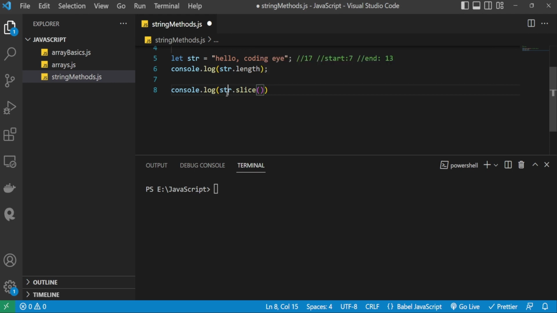Here I am passing a start index 7. Why? Because I wanted to extract the string from this index, that is the C. Let's pass 7 here and print onto the console. If you print like this without passing an end index, it will extract the entire string from the start index onwards.